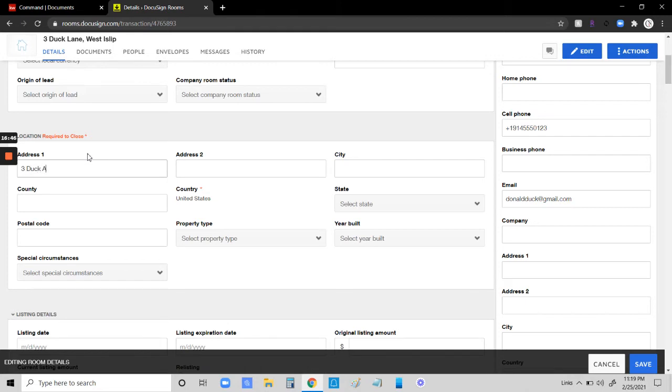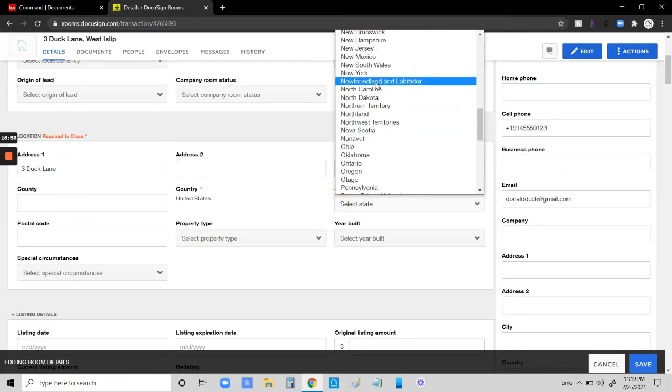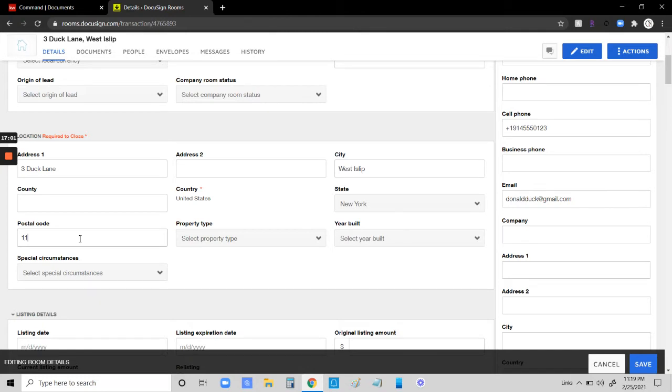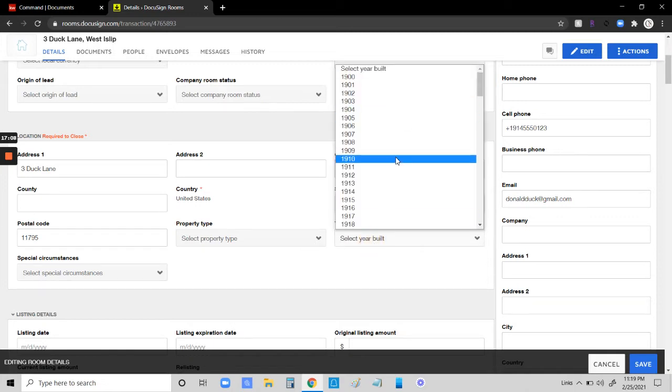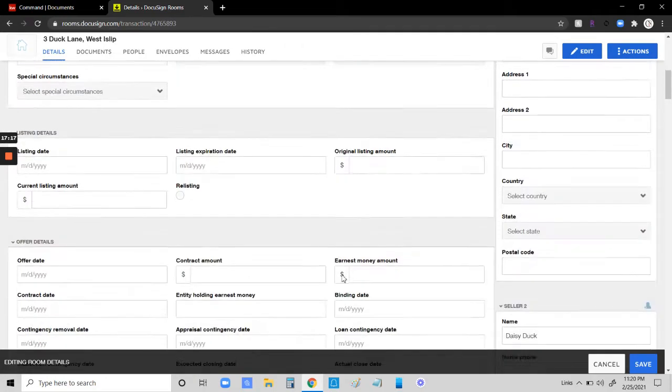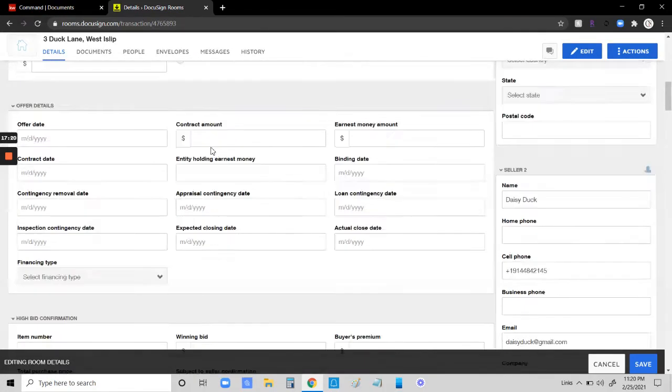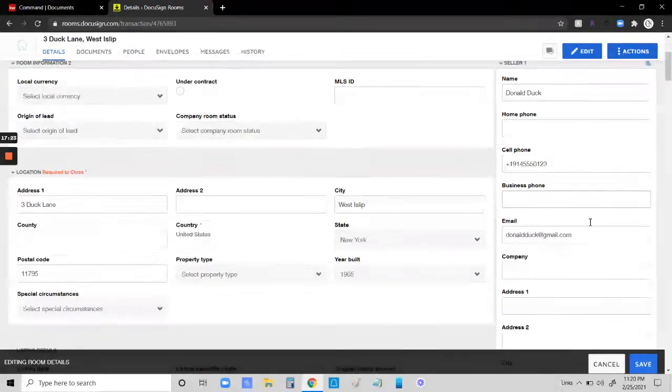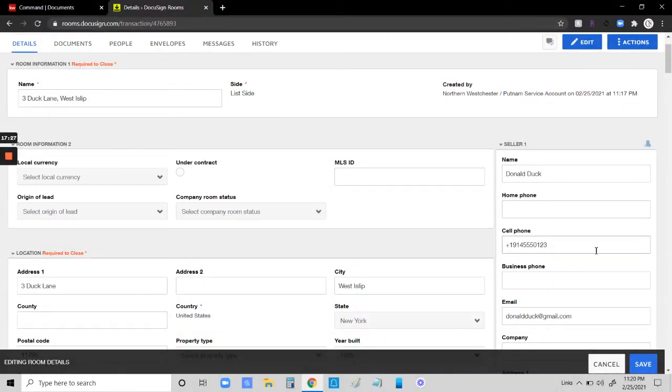So I'm going to put in the address again, and you would think that it would carry over, but for some reason it doesn't. And then we'll just do this. New York, and it's 11795. So that's all I'm going to fill out here. You can put in year built for the lead disclosure if you need a lead disclosure. So I'm going to put in, I don't know, 1905. Let's see if it carries over. The rest of the stuff on the left side you don't have to fill out, but on the right side, you want to make sure this gets pulled from Command, so you want to make sure it's correct and everything's filled out.